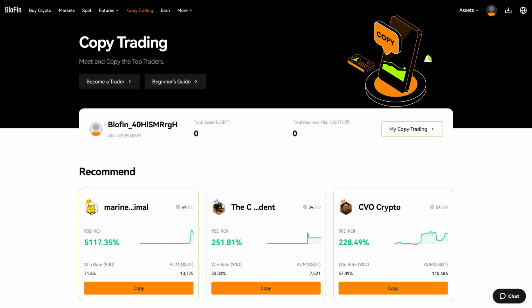In this tutorial, I will show you step by step how you can start making money with copy trading on Blofin. Blofin is a professional crypto exchange and they have copy trading directly integrated in their platform. It is supposed to be a great way to earn money passively. However, there are of course some risks.